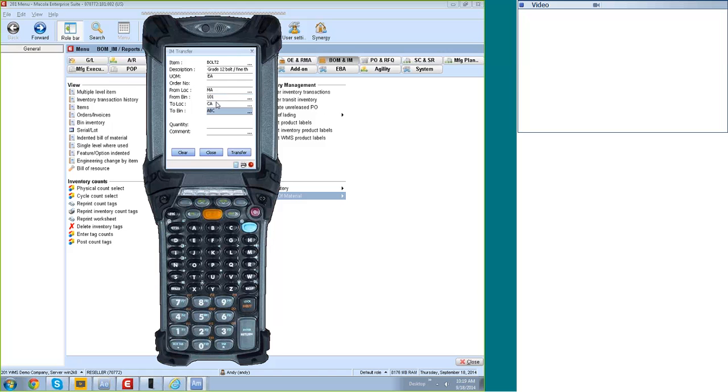And how many am I going to transfer? First of all, it tells me that that bin does not exist. I'm going to say yes, I'm going to add that. I'm going to move 4, and my comment is going to be WMS demo. And I'm going to go ahead and transfer those.